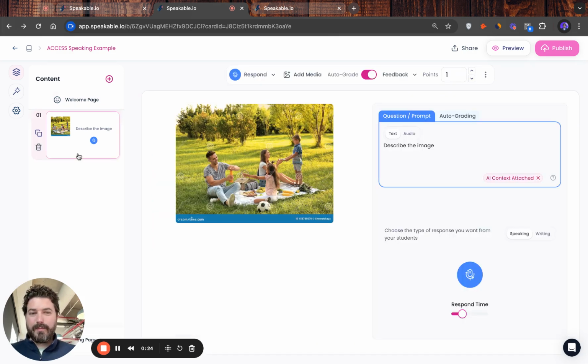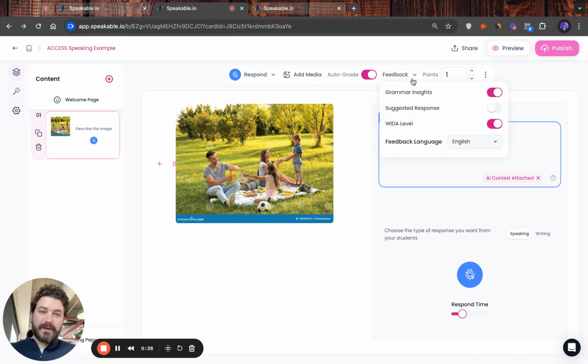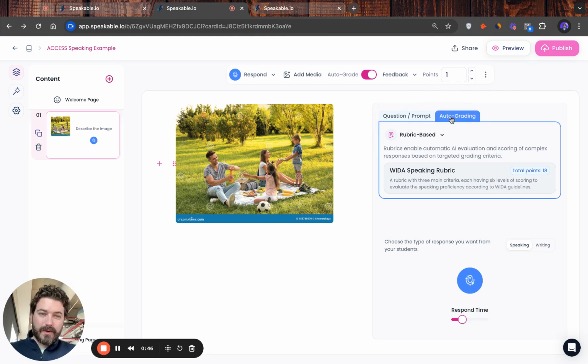So we simply have a prompt, describe this image, and we've attached an image here for the students to look at and describe. I set this up to have 1 minute of recording time. They are going to respond with speaking here. And then I've configured my instant feedback to give them feedback on their grammar, as well as share their estimated WIDA level with them. For the auto grading component of this, I'm going to be using a rubric.